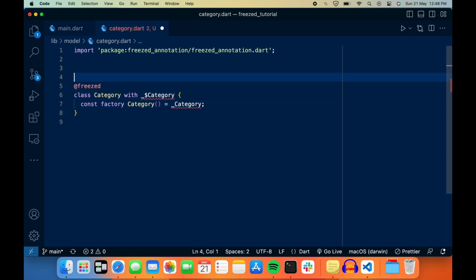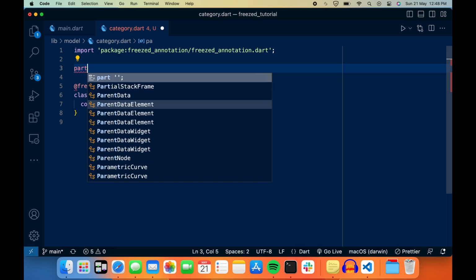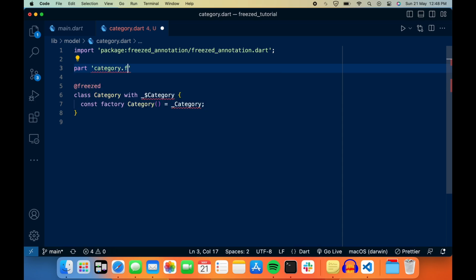Now we will write the following line above the class declaration. It must be part and the name of the file, .freezed.dart. Now let us write some properties for the class. We will add an id and category name as required fields.